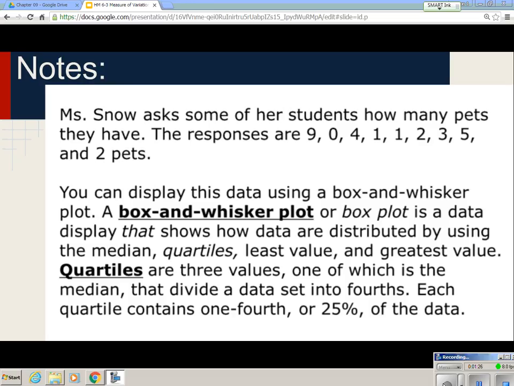Now, Miss Snow then is going to take this information and she's going to display it. We're going to display it in a way that we haven't displayed yet, and it's using a box and whisker plot. So what is that? Well, you're going to have to write it down in your notes.